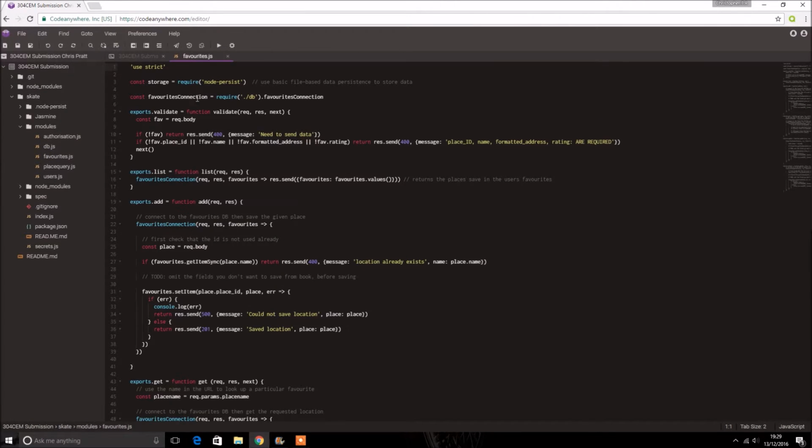So moving on to the next bit, favourites. In here we've got a number of different functions that we were on about in the index. So we have validate, which obviously we want to validate that the favourite is correct, and now obviously if you haven't sent data, it's going to request you to send data.